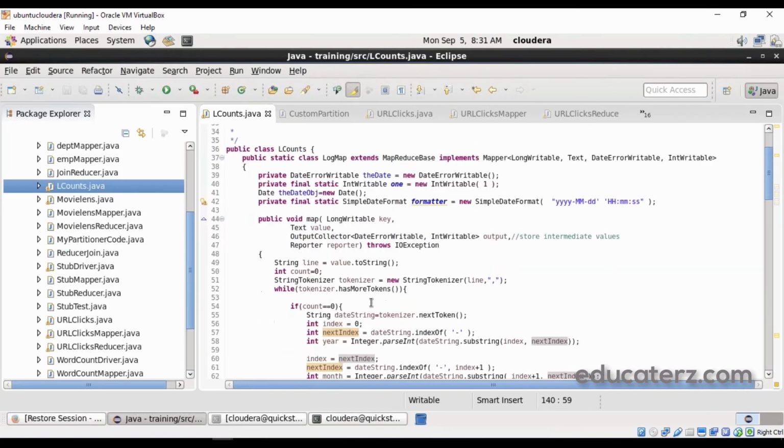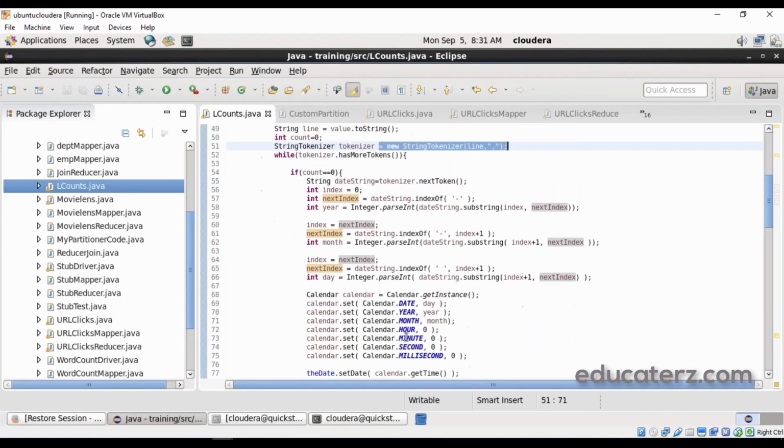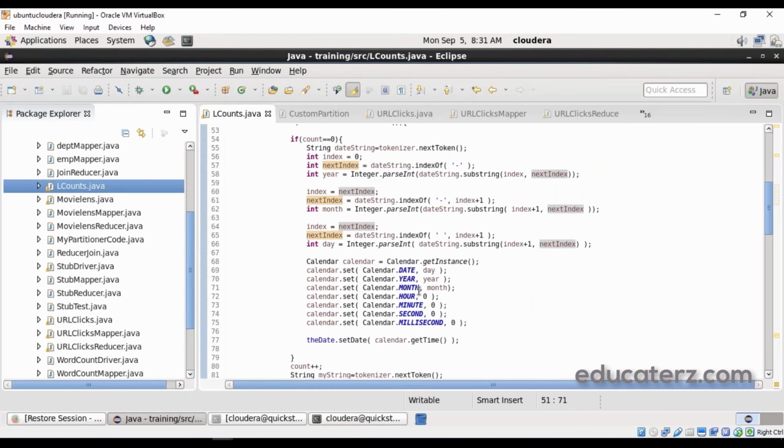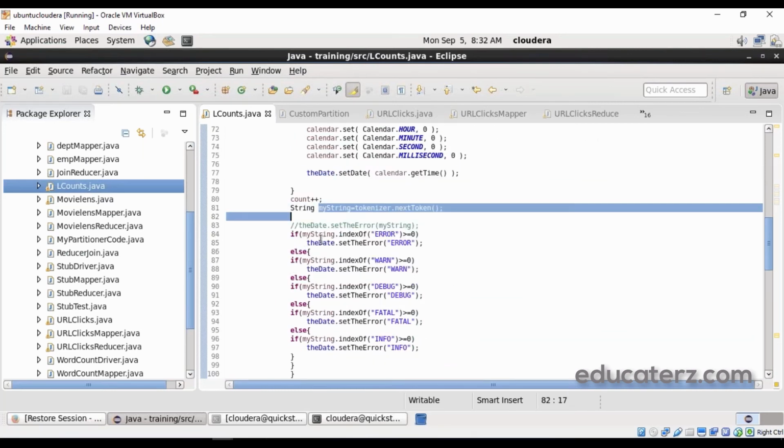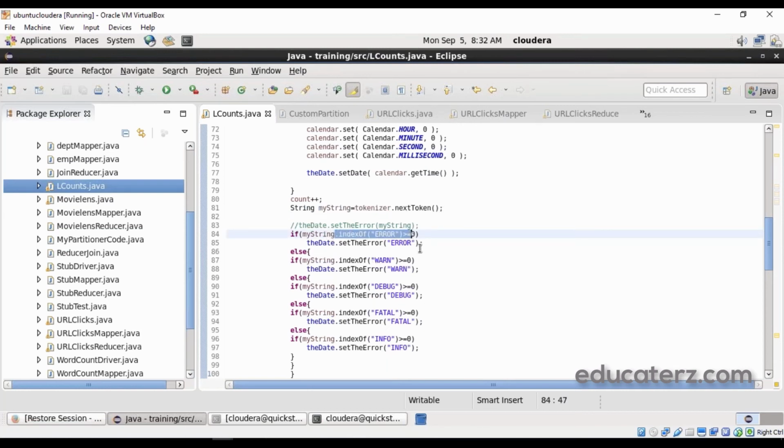over here, what we are doing is we are taking the string tokenizer and separating, and then we are setting up the calendar object, the date, year, month, whatever I extracted, and finally we are setting up the date.setDate. This is only about the date, but what about the messages like warn or info? To set those things, I'm taking that as a token, and I'm searching whether the error is there or not in that line, in that token. If it is there, we are setting that particular date.setTheError.